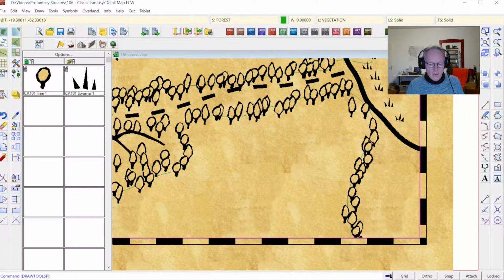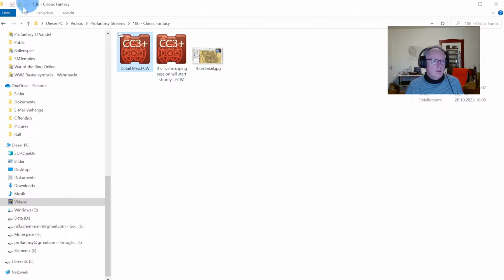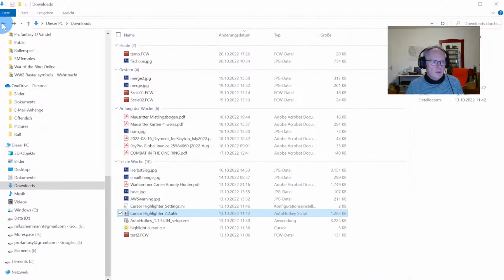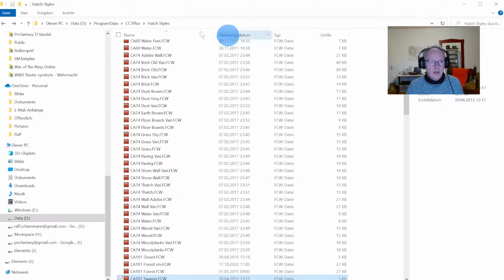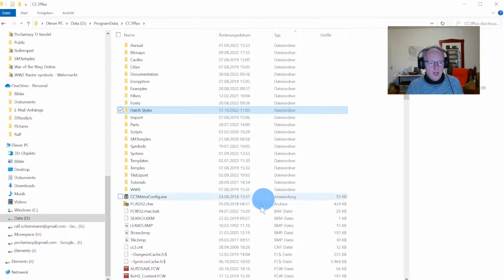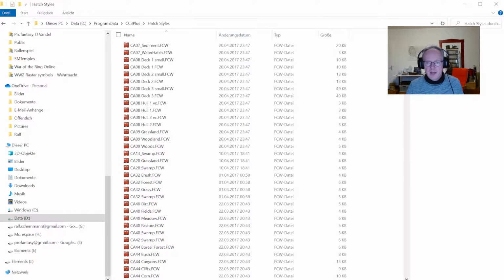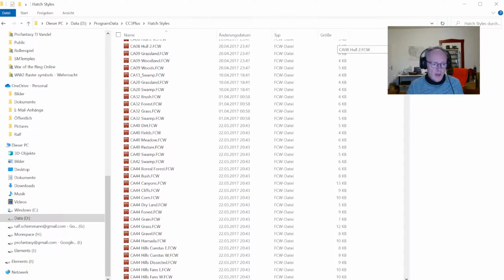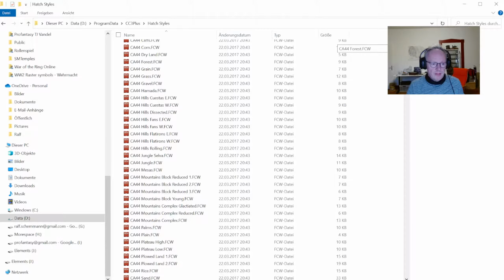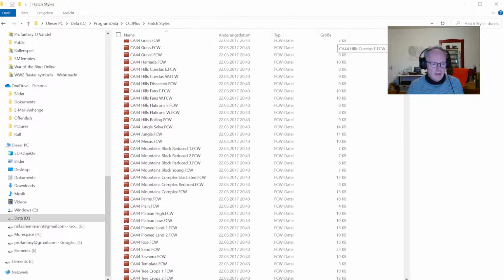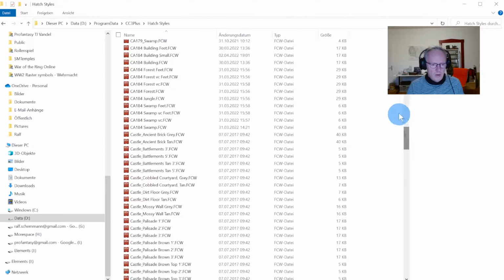So let's have a look. Let's zoom in here and go back to my program data folder, CC3 Plus program data. It does have a subfolder called hatch styles, and hatch styles are basically little vector drawings that can be repeated next to each other to create the fill areas, with the vector entities contained in that hatch style. So let's take a look at how they are made.